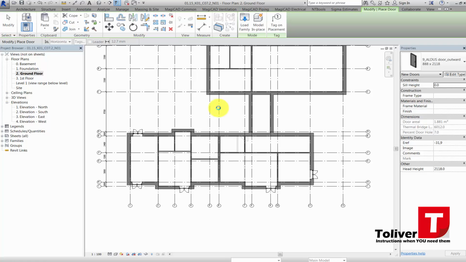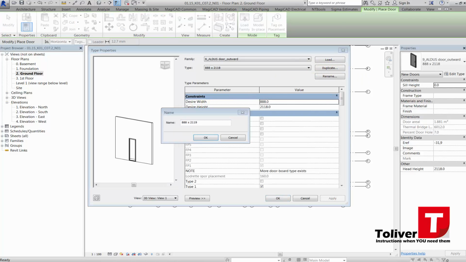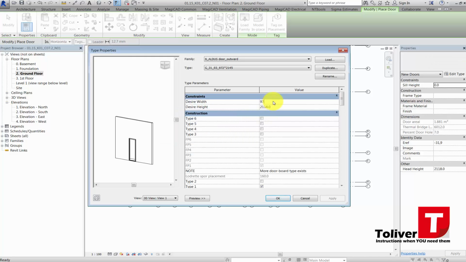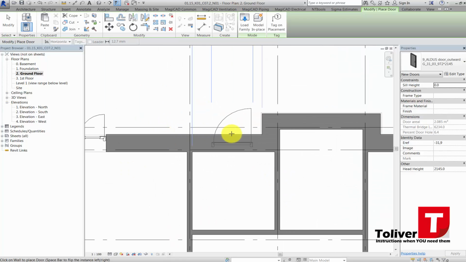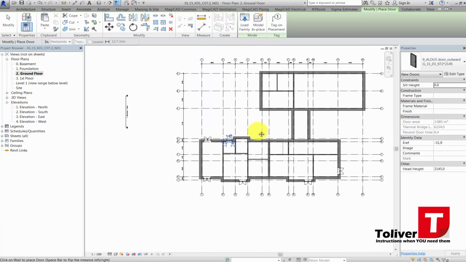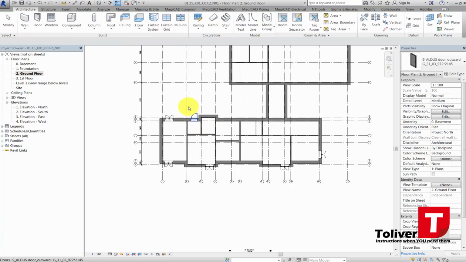Again, edit type, duplicate, and this one we're going to be calling it this. Okay, for that, 972 times 2145. Okay, and what I'm going to do, I'm going to place it here like that, and that was the only type we needed of that.